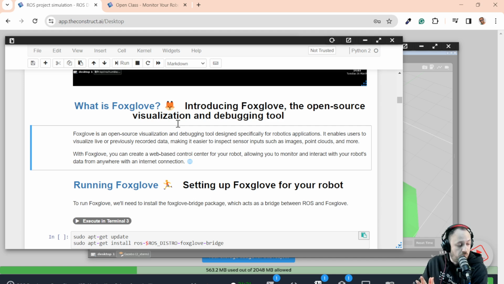Also, it allows you, for instance, which is what we are going to be doing today, to create a visualization center, a monitor center in the web, which is web-based, okay? Which can also be very convenient for some projects.